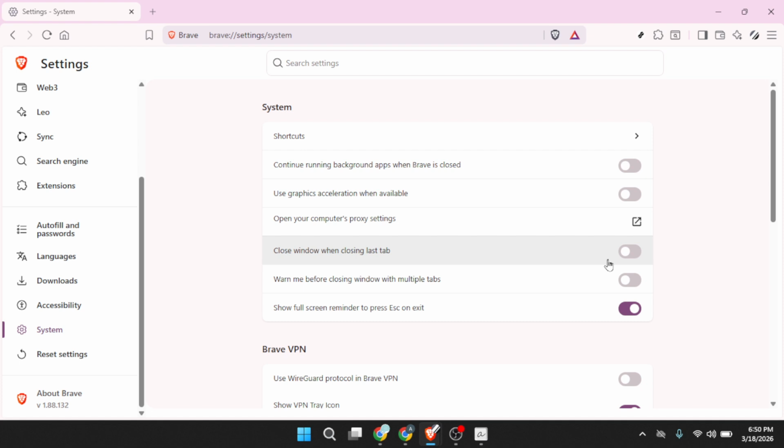That's all there is to it. You opened Brave, went into the menu and settings, selected System, found Close Window when closing last tab, and switched it off. From now on, closing your last tab won't close Brave itself, giving you a smoother, less disruptive browsing experience.